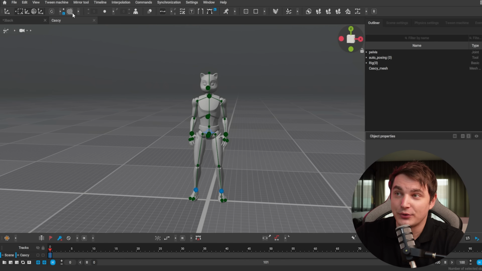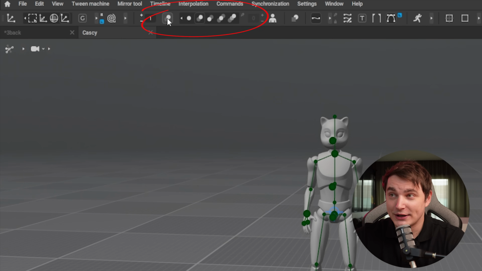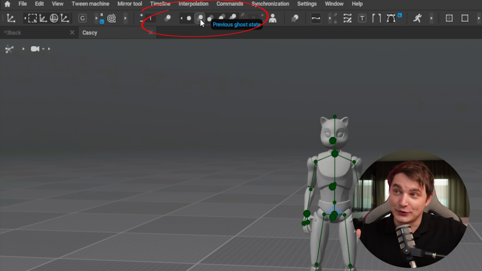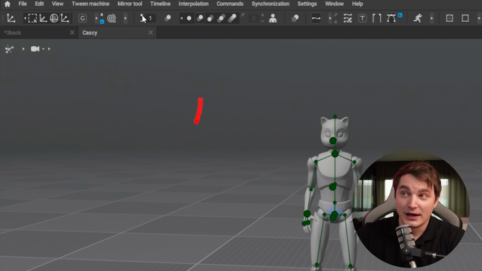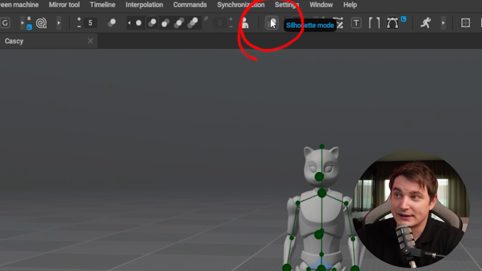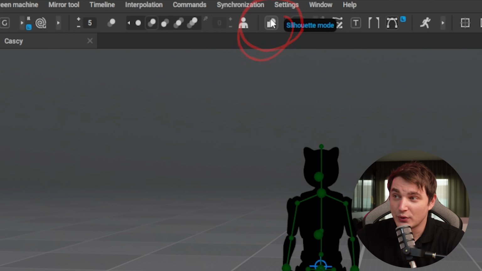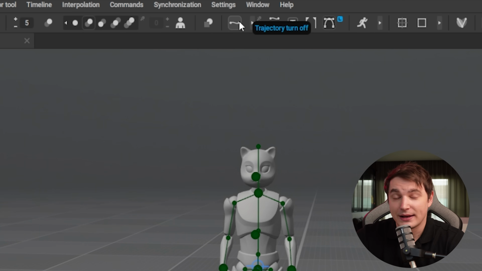Also, to explain the UI a little bit, at the top you can see the setting about the ghosts. We're gonna use it later. That basically previews the previous or upcoming frame as a ghosted version of the avatar, and you can set the amount of ghosted copies. We're gonna use that for sure. Here you can set the ghost mode and silhouette mode if that will be easier for you. Another thing is to show trajectory and how you show it.